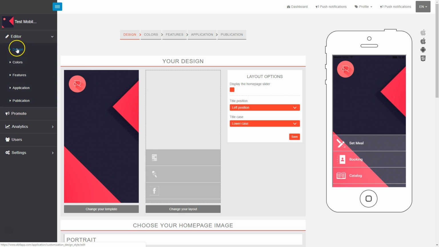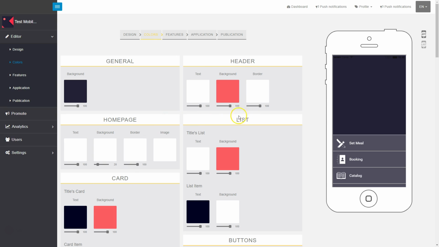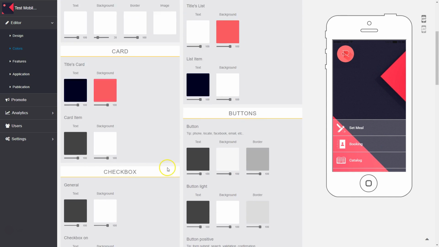and then your next steps are to go through the editor process of designing, creating the colors, and these are all the colors of your mobile app, including the general color, header color, homepage color, list colors. There's a lot of colors to set up for your mobile app.